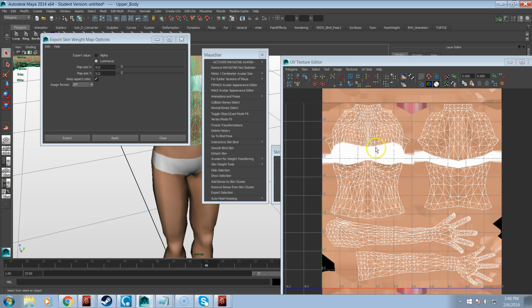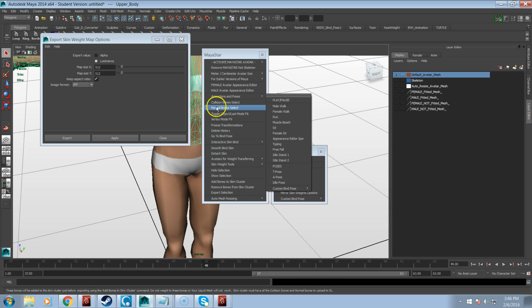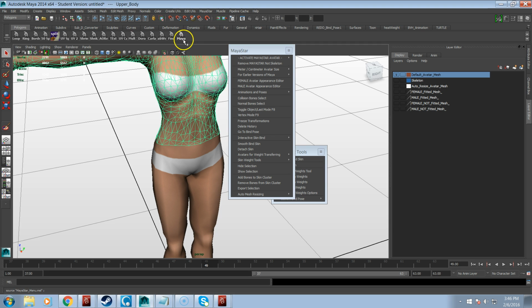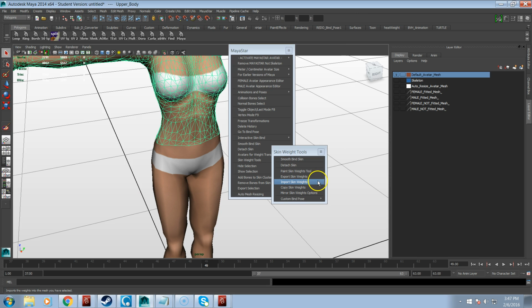But it sucks. It's an image. It's a grayscale. It should be saved digitally, because the weights are digital, they are numeric. So why save it as a grayscale image? So try not to use that if you can avoid it. Import skin weights, it's the same thing. It imports a weight map, an image, and it sucks.